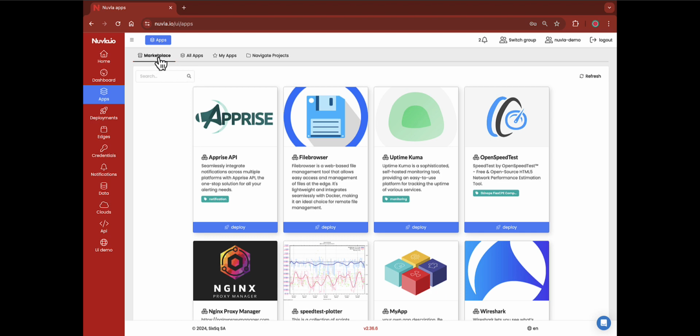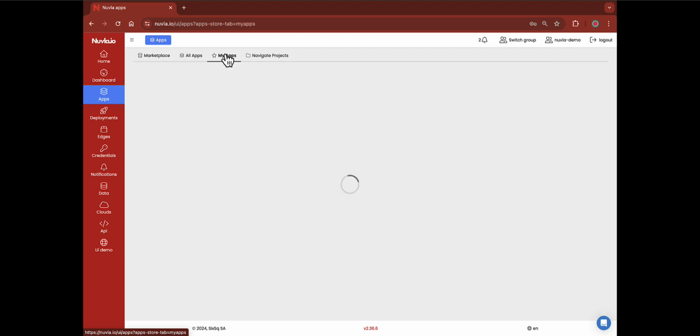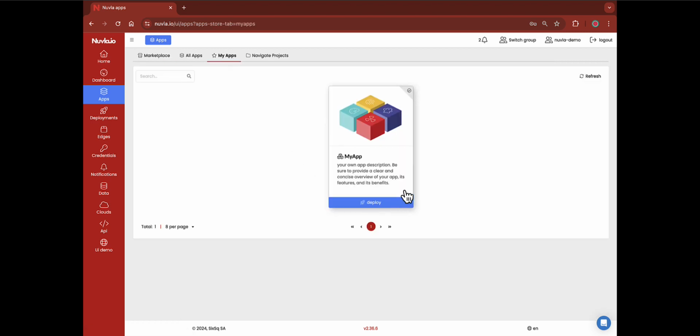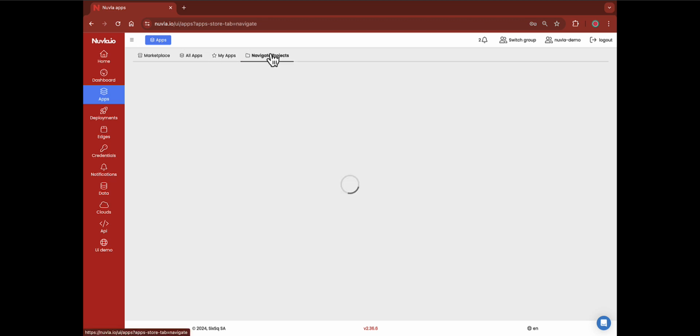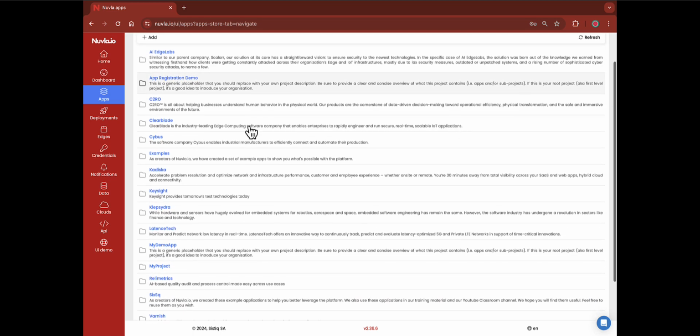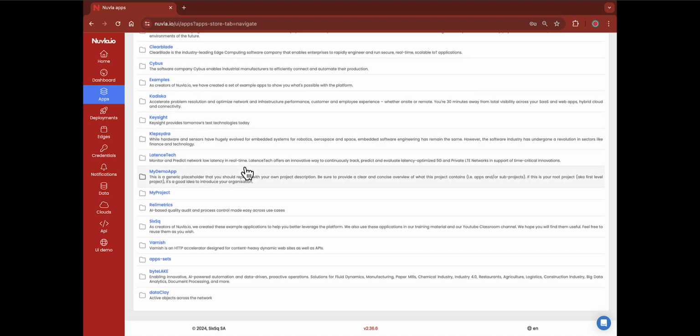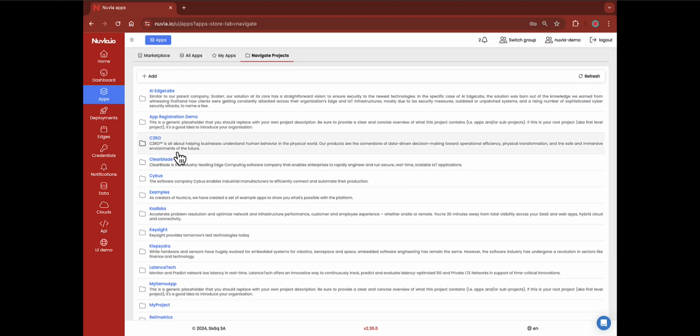On the Apps page, you see several tabs on the top left of the screen. Clicking on My Apps will show you the apps you previously registered on the platform, if any. By moving on to the Navigate Projects tab, you see a list of folders displayed. These are projects. A project contains apps and sub-projects. The first step is to create a project for your app.